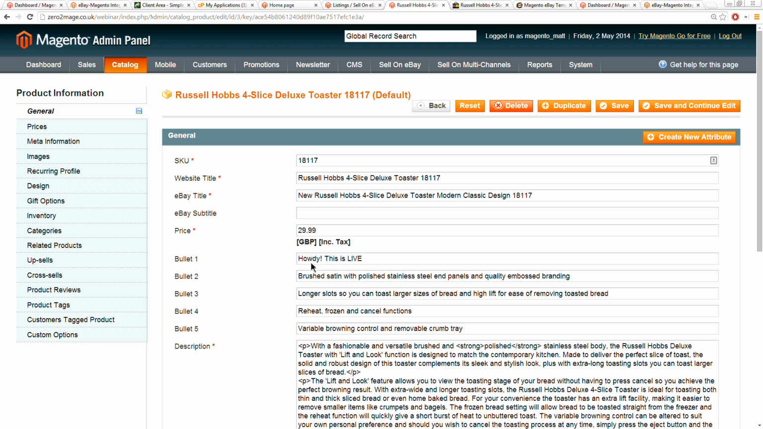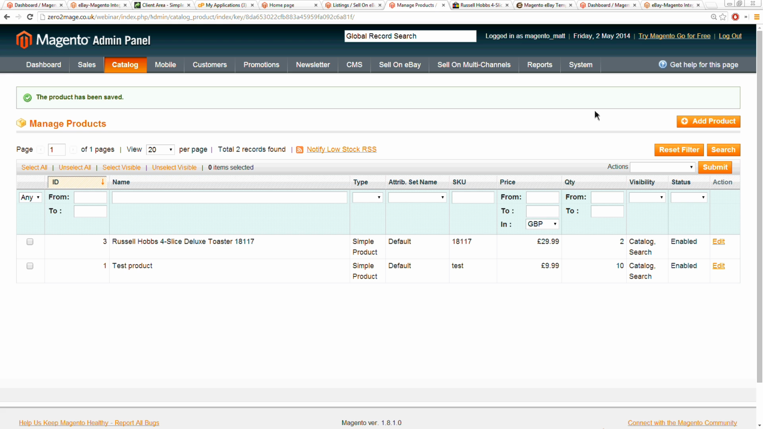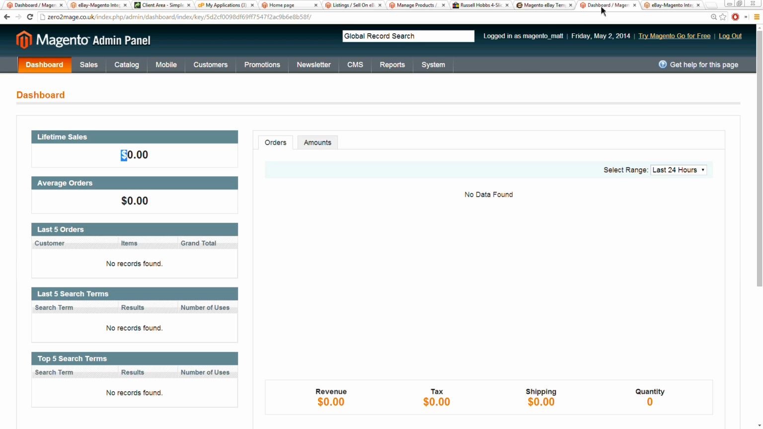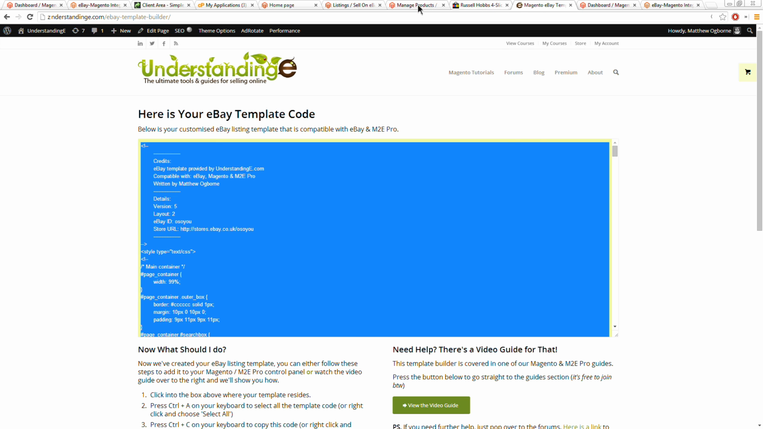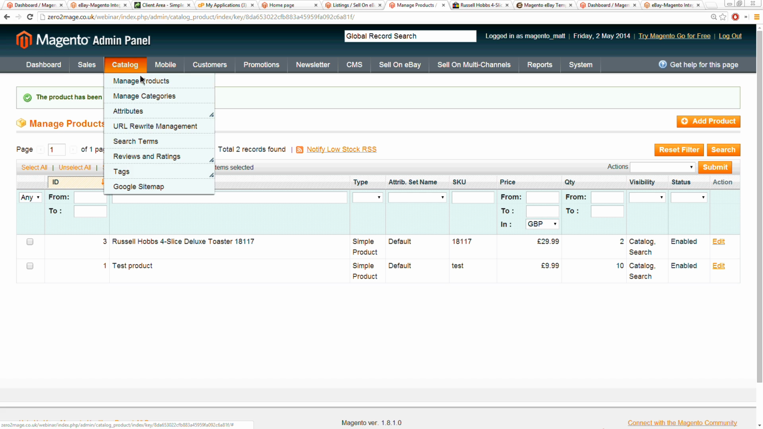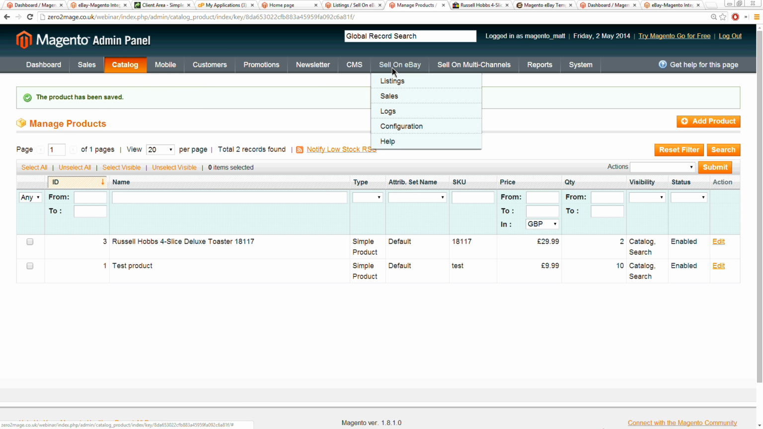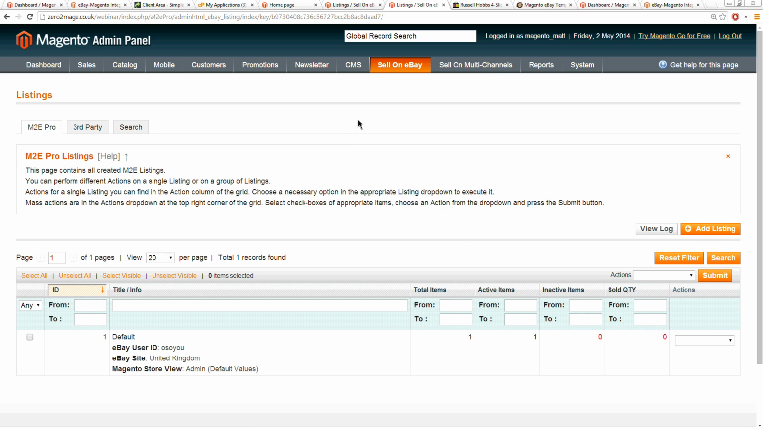Right, I've just changed a bullet point to "howdy, this is live," okay? So I'm just going to save that in Magento. Now, normally, that would just kick off in the background, and depending upon the settings which you've got within M2E Pro, it could have kicked off and will just update automatically in the background. But what we're going to do is force that through live.